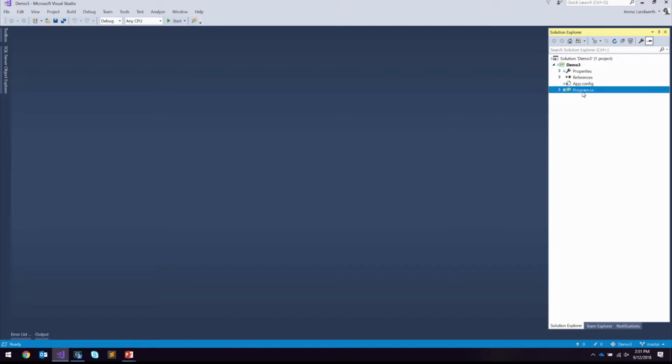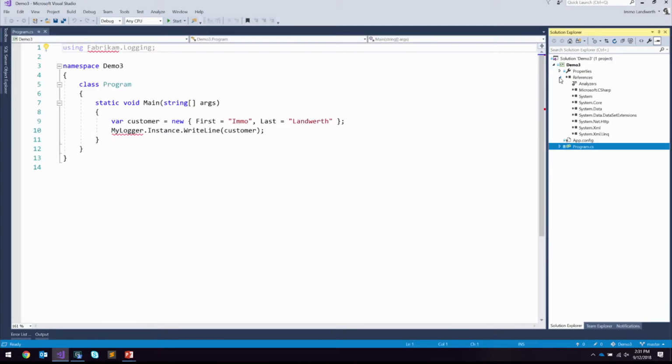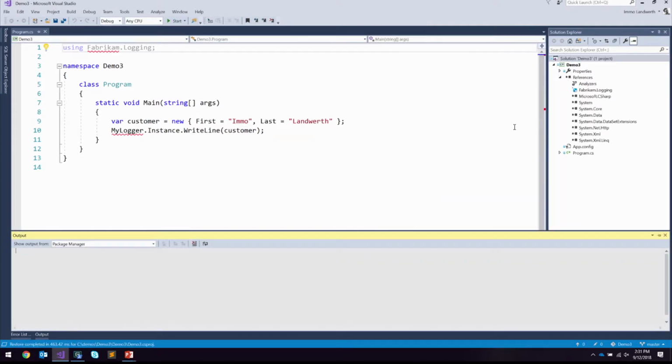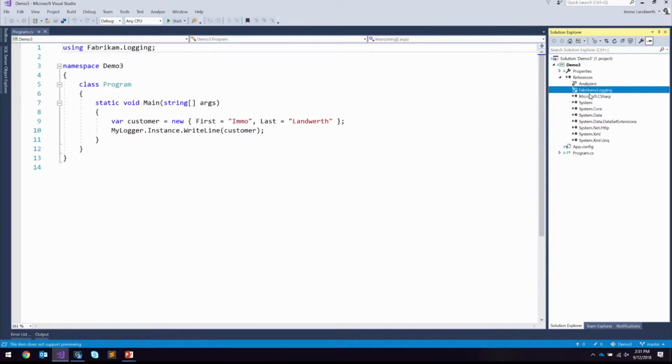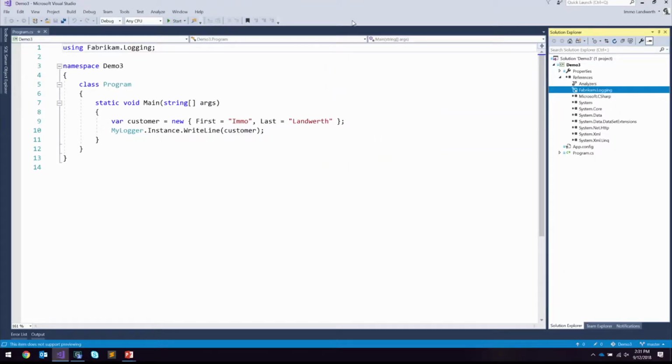So I have a library. I have a very simple thing here that just consumes our, let me actually rebuild this first. We store NuGet packages. So I have this console app here that consumes our Fabricam logging library we showed earlier. And it's very innocent. It just uses the logging library, logs, and that's it. So if you run this, it just works, logs out, everything's fine.